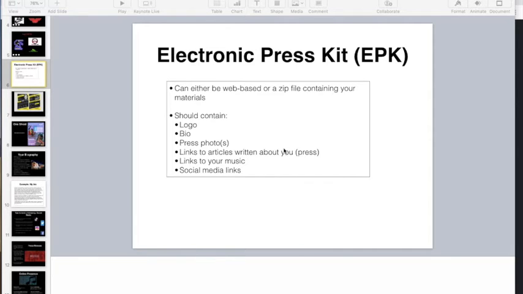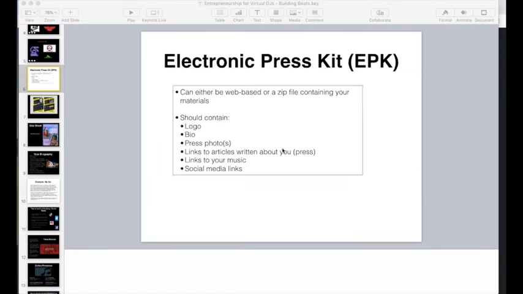An electronic press kit is a compilation of important work that showcases yourself as a musician, a producer, an artist, that you submit to people who want to hire you or people who want to write articles about you. An EPK can be a web page, a website, or it could even be items that you compile into a simple Dropbox or Google Drive link. You can even put together a zip file containing all of the relevant materials.